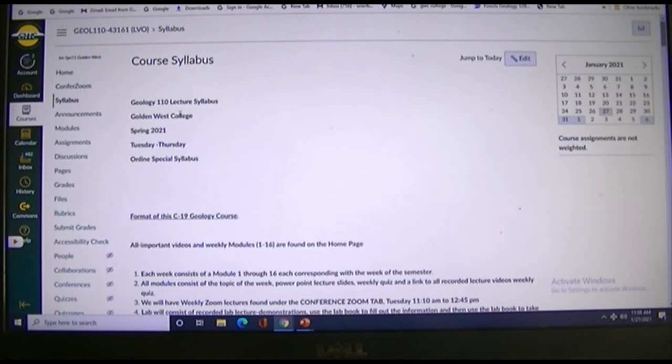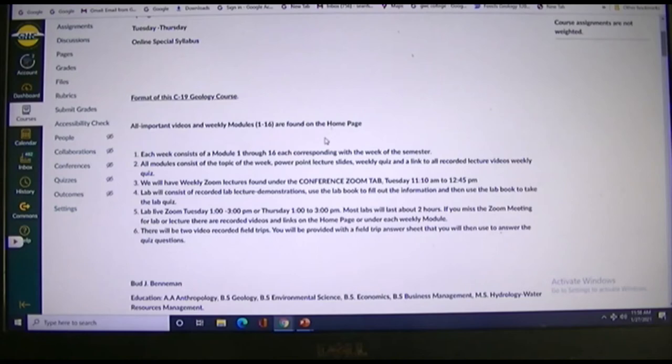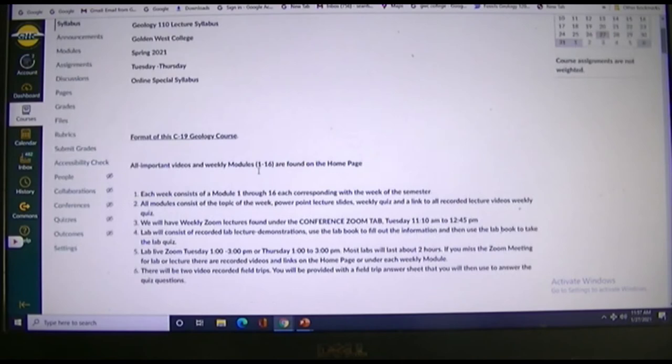2021, Tuesday, Thursday course. And this basically tells you all important videos and weekly modules 1 through 16 are found on the homepage. So each week consists of a module 1 through 16 corresponding to each week of the semester. And then we have weekly Zoom meetings, Conference Zoom tabs, Tuesday at 11 o'clock to 12:45. There's another Zoom meeting that same day on Tuesday at 1 o'clock to 3 o'clock for the lab. And then there's another lab meeting on Thursday. So to get to the meeting times, just go over in Conference Zoom.